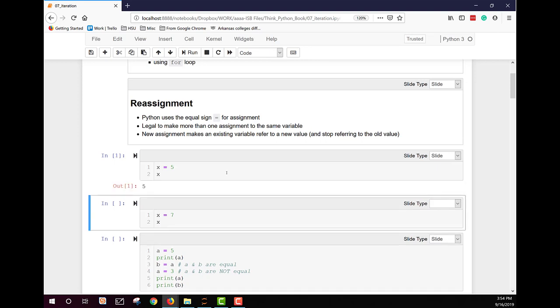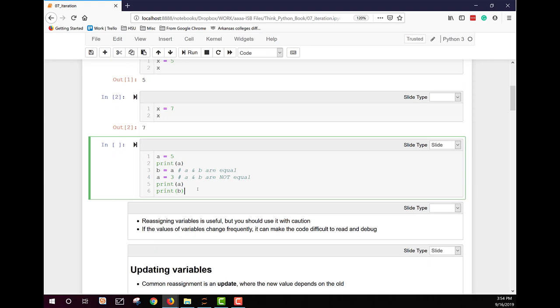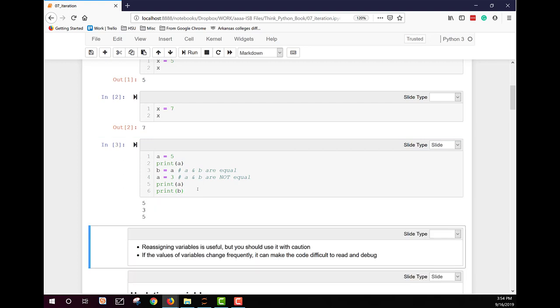When we run that, that shows an output of 5. We can reassign that x to 7, and it now contains 7. If we were to set a equal to 5, we're going to print a to show that it equals 5. Then we're going to set a variable named b equal to a. So b and a now equal. Next, we're going to reassign a and set it equal to 3. Now a and b are no longer equal. And we can show this by printing out both a and b. So let's run that code. We see that a is initially 5, then it becomes 3, and b is still equal to 5.